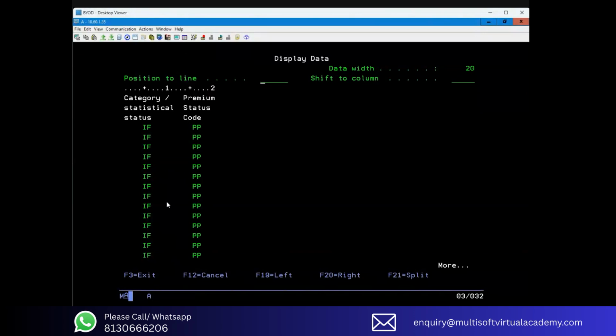Have you heard of IFPU? PU status? PU is for paid up. Paid up means when the customer misses the premium, the policy becomes paid up. MA is for maturity. When the policy is matured, the status becomes MA. DH is again a very common status, which stands for death.